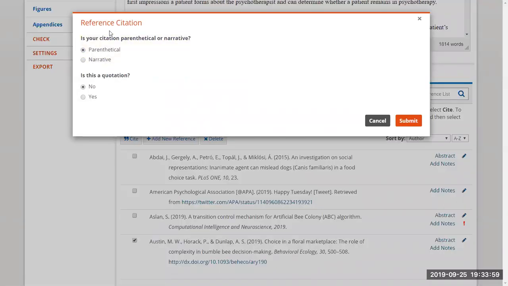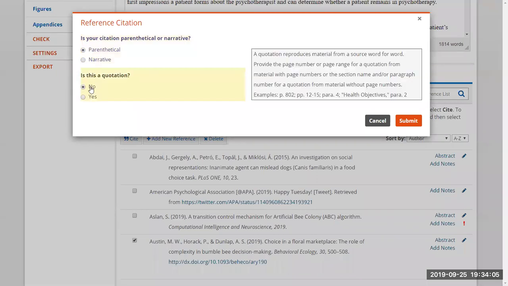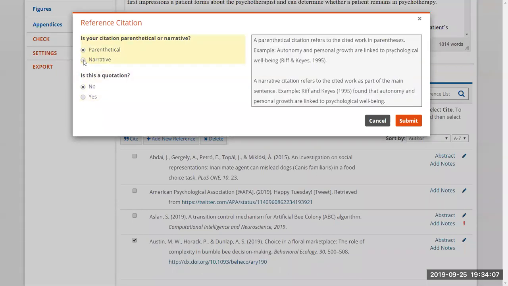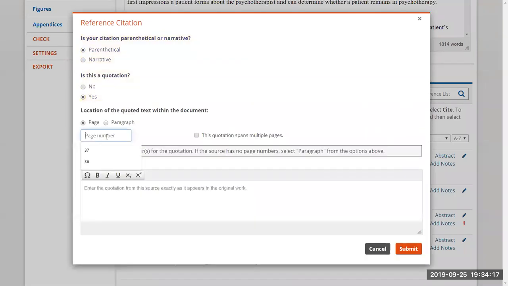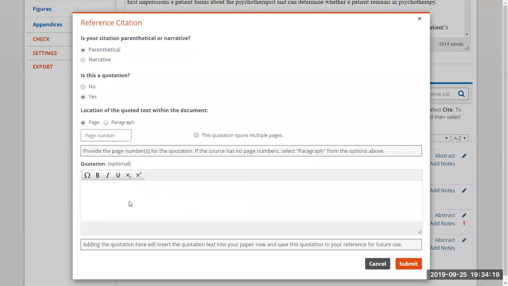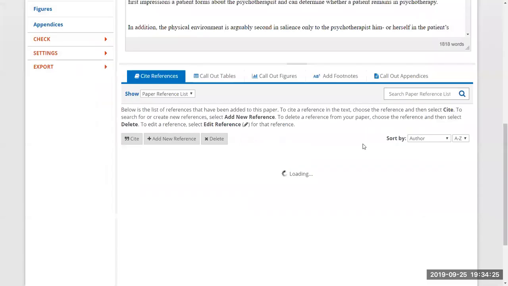So you'll get a pop-up here that's going to ask you, is this a parenthetical citation or a narrative? And then, is this a quote? If you don't know exactly what each are, you can just read a little blurb here on what a parenthetical and a narrative citation are. And if this is a quotation, you would select yes. You would add the page number and the quote if you actually had it as well. So I'm going to go with no, and I'm going to hit submit.